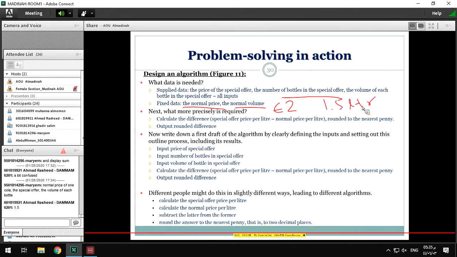Okay, next, what more precisely is required? Calculate the difference between the normal price and the special price, and round it to the nearest value.